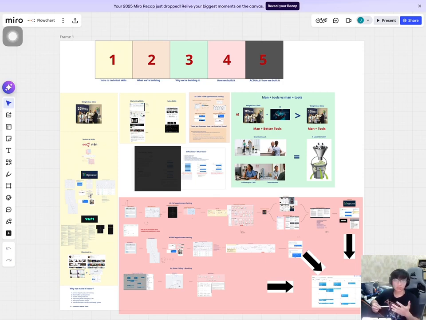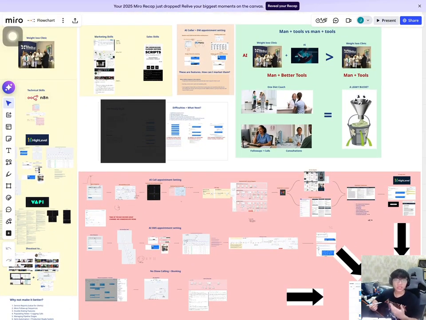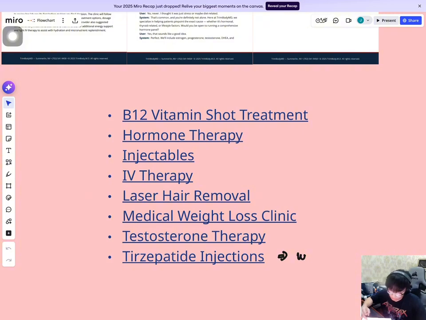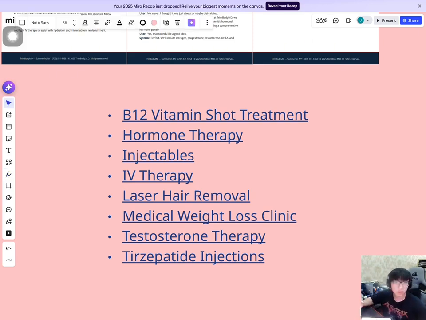for my client, which is a weight loss clinic. I cannot name the company, but it is a med spa and weight loss clinic that sells things like B12 vitamin super shots, hormone therapy, injectables, IV therapy. They're really big on injections, so weight loss injections. Let's start with weight loss.